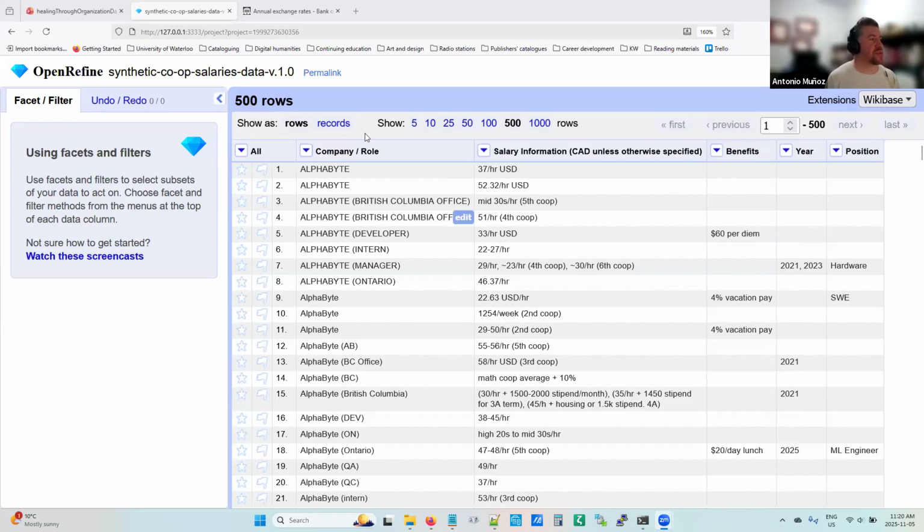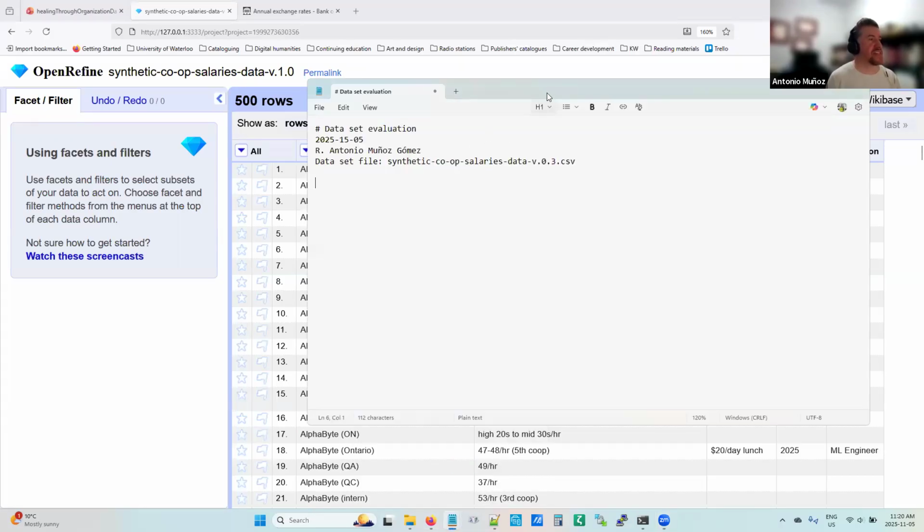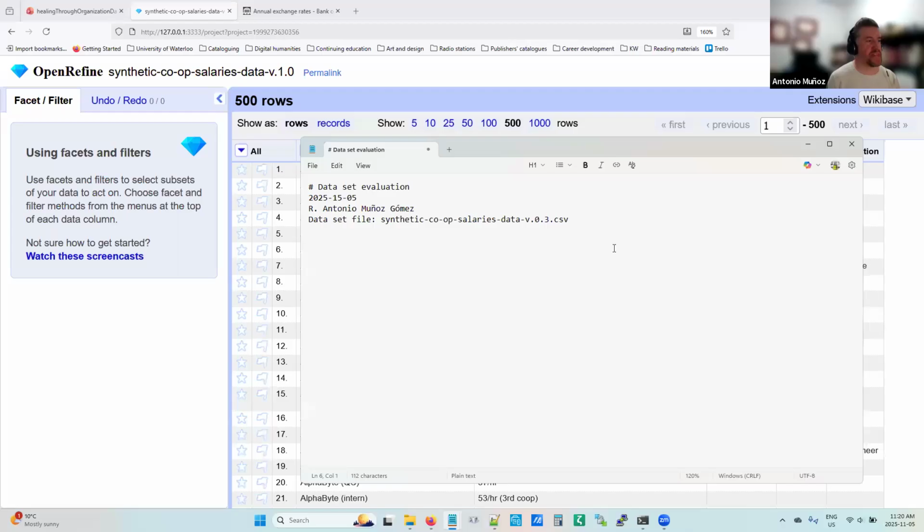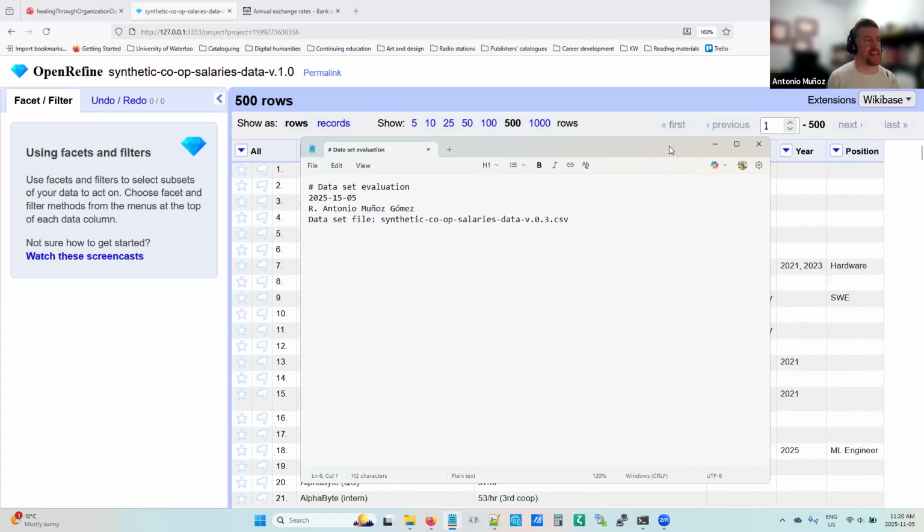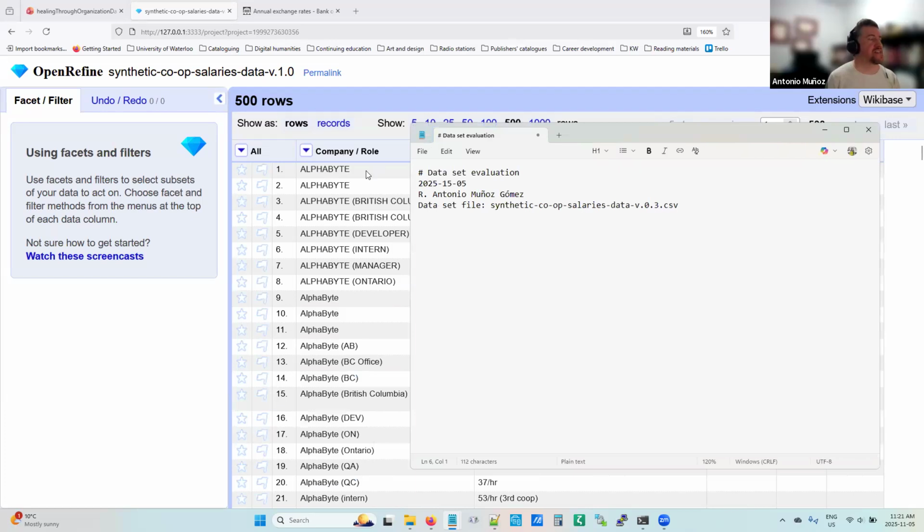And then you go column by column, trying to identify some things. And ideally you have some kind of documentation. So here I am opening up a blank text file where I will start making some notes of my observations as I look at this data set. So one of the things that I can see immediately for the column called company and role is that it's textual string information that I can find in that column.